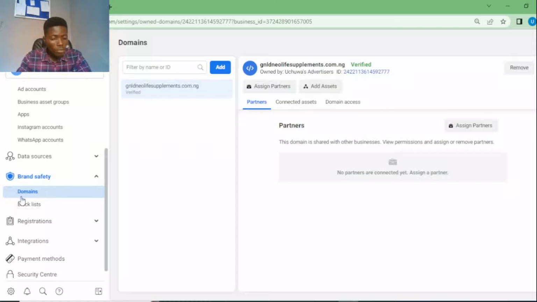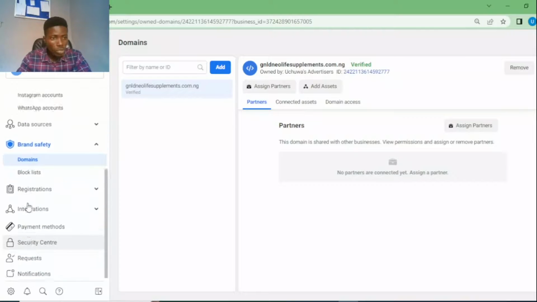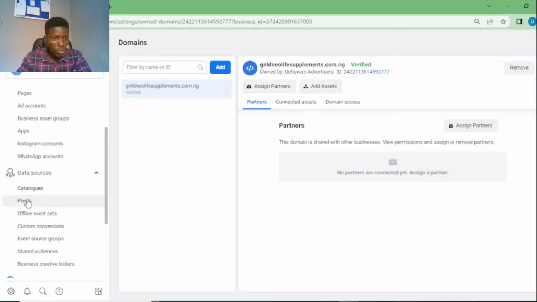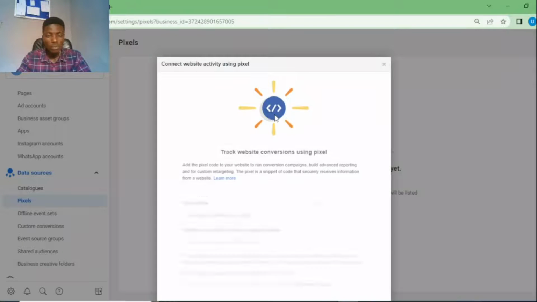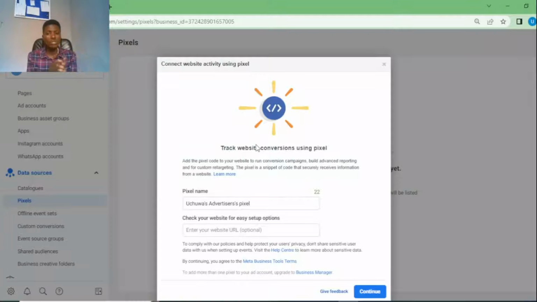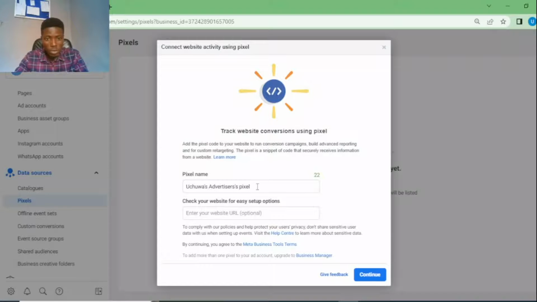So how do we do that? You go straight right in and then you click on data sources, you click on pixels and you click on add a pixel. So we are going to be installing this pixel with what we call the Google Tag Manager. This is one of the best ways you can actually install Facebook Pixel on your website. It fires well and then it works perfectly, very fine. So I'm going to be using the Google Tag Manager.